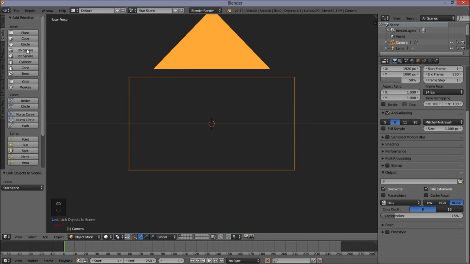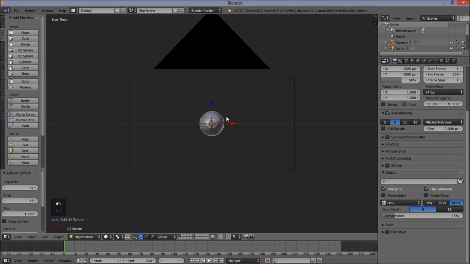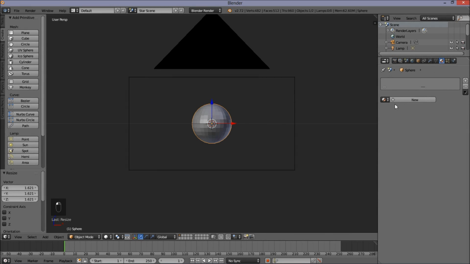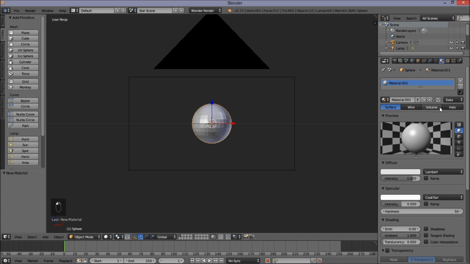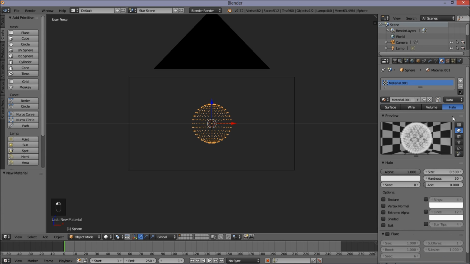So in the left of the screen here, under Add Primitive and Mesh, click UV Sphere. I'm just going to size the sphere up by typing S on our keyboard and moving our cursor up. We'll left click to confirm that sizing. We're going to add a new material for our sphere here. So go into the Materials section, click New. And we're going to make the material a halo material. I'm going to put the size of this at 0.04, so that our stars aren't too big.